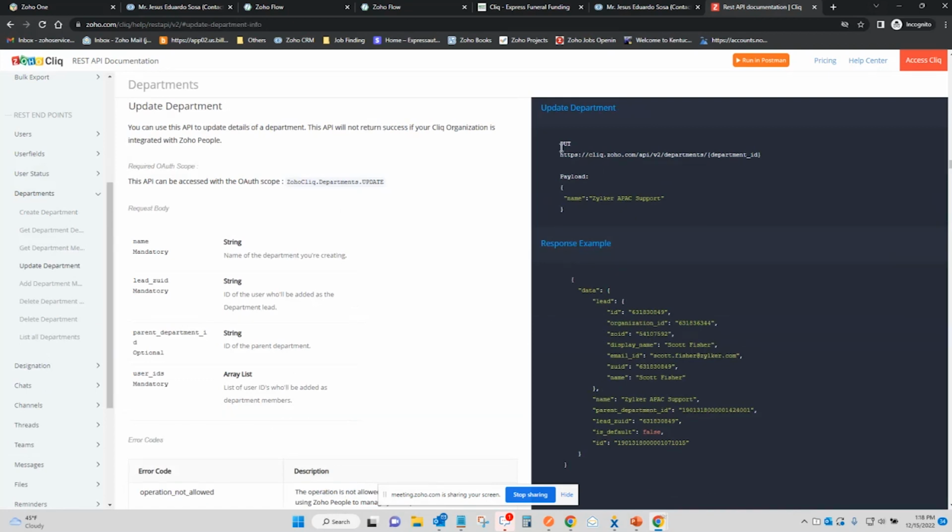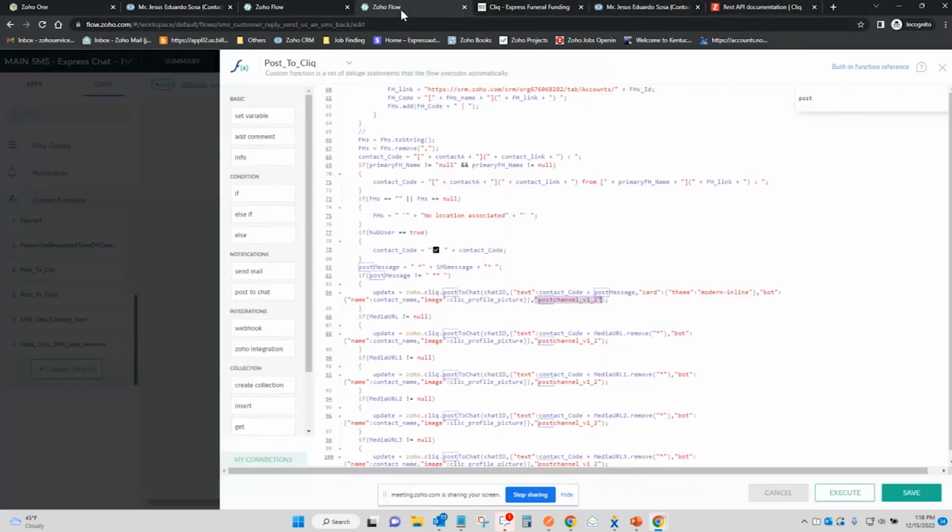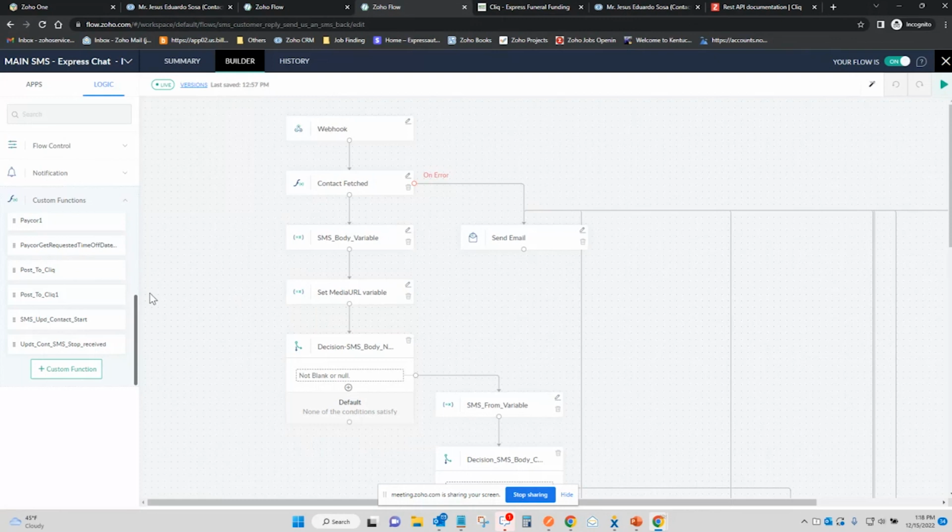It's just a little bit more complicated, but any Zoho developer will be able to do it. You're just not going to be able to use the simple drag and drop feature already offered here in Zoho Flow. You're just going to have to build your own, but it is possible.